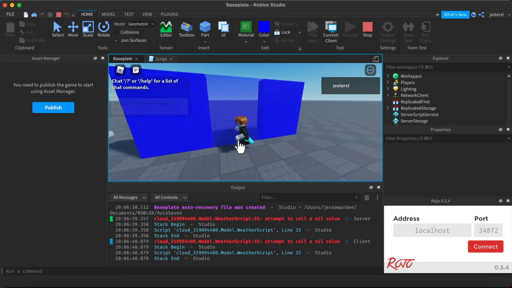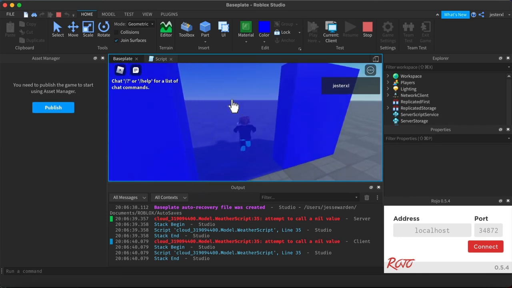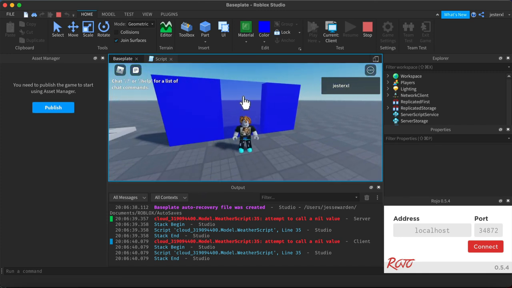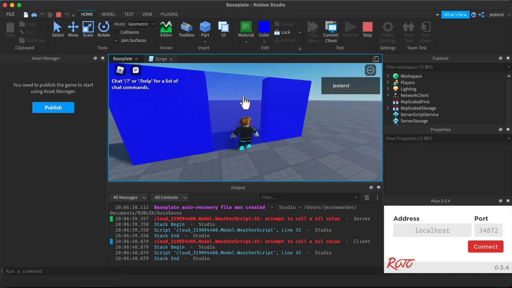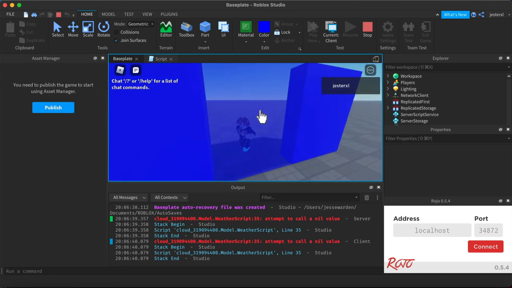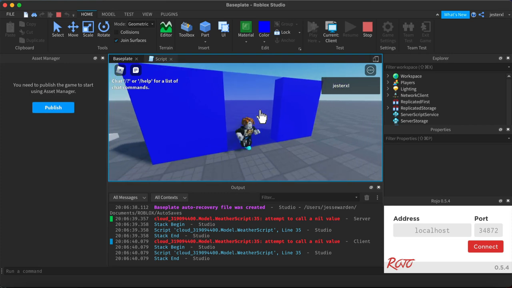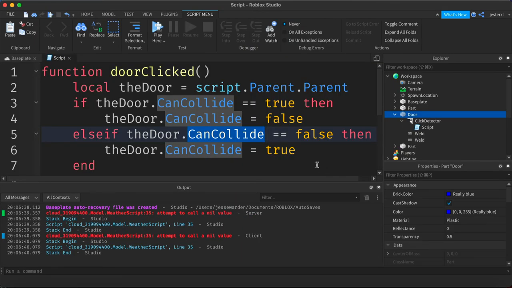But now it's closed. I can't walk through it. Click it, and now I can walk through. If I click it again, now I can't. And you can test it by just clicking it while you're through, and you're stuck on the other side. So that's how you make a basic door using CanCollide.